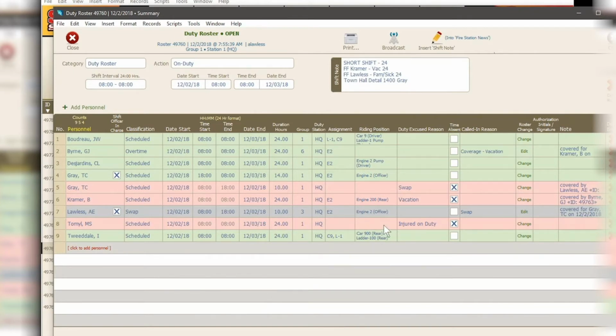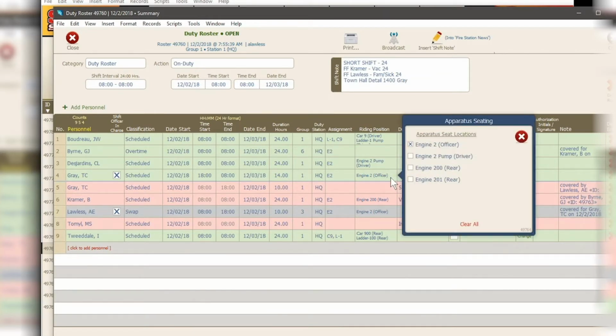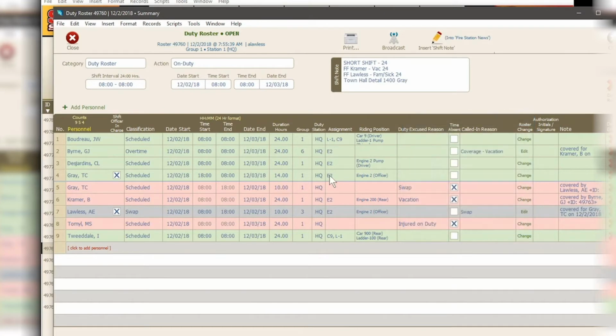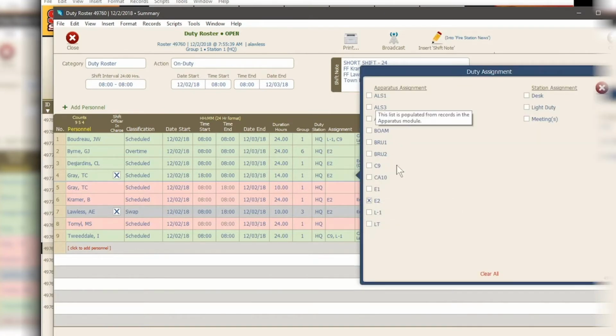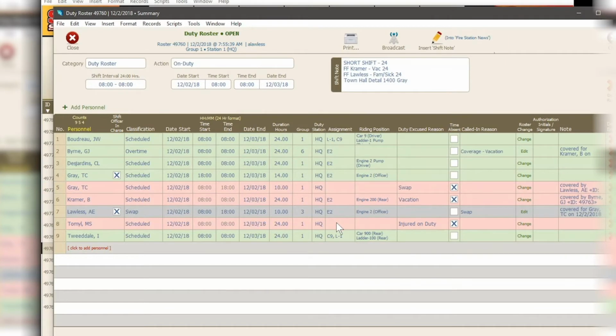into the roster here. Now it also grabs their apparatus assignments if those have been assigned in their employee records. So if you have a default assigned, it'll pre-fill here for you. But you can make those changes here as well. So if I see, here for Gray, he's been assigned to E2 and he's the E2 officer. We could actually reassign him if we needed to. We could clear this, clear the assignment, reassign him to somewhere else. So that's still available in the roster.